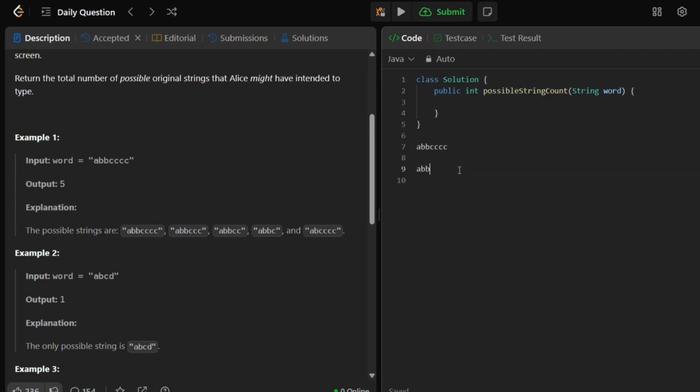Then the next B is a repeated one. When we long press some keys, it repeats that letter or number multiple times. So we can say that this B is the repeated one, and we count it as one. Count will be one.